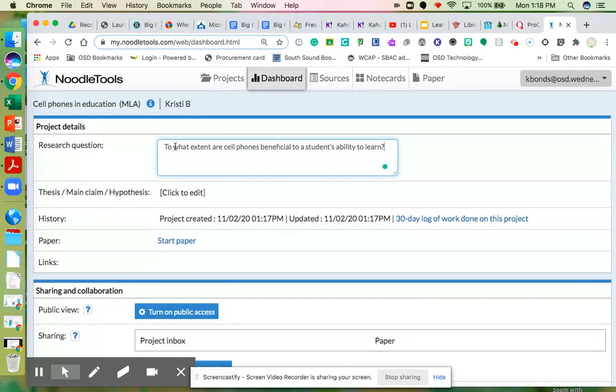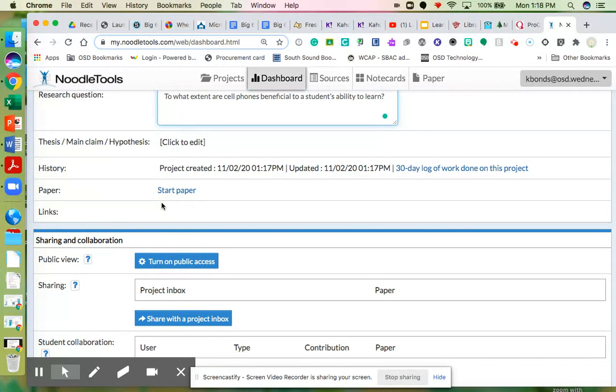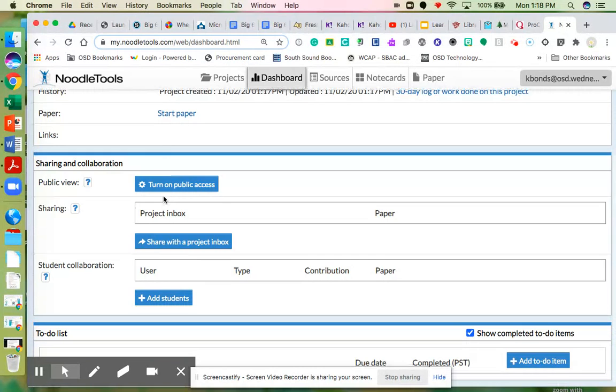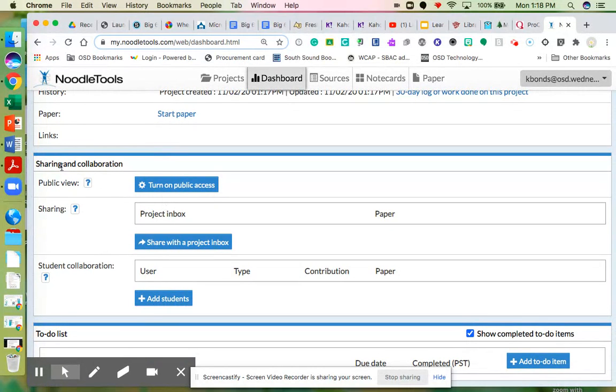I'm going to copy paste mine in. And then we're going to ignore this thesis box. Don't worry about that. We're not going to link up a paper. So we can scroll down into the next section. And this is the sharing and collaboration section. For anyone new to Noodletools, just know that you could get a hyperlink to this project that you could put into a slideshow perhaps. So if you're giving a slideshow and your teacher says you need to have a works cited slide at the end, and sometimes getting all those citations to show up on a slide, it doesn't look nice.